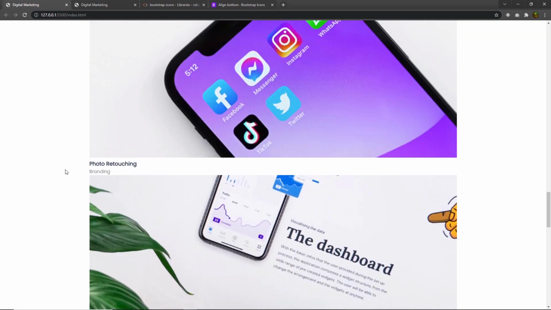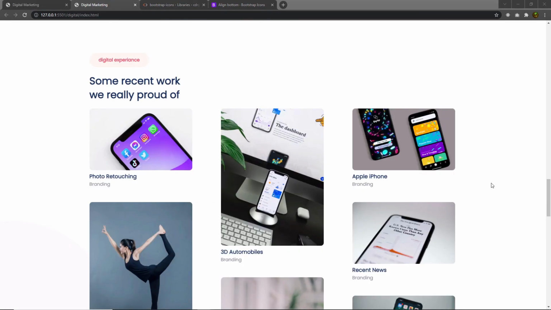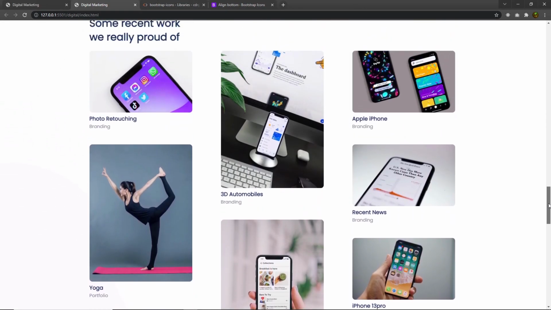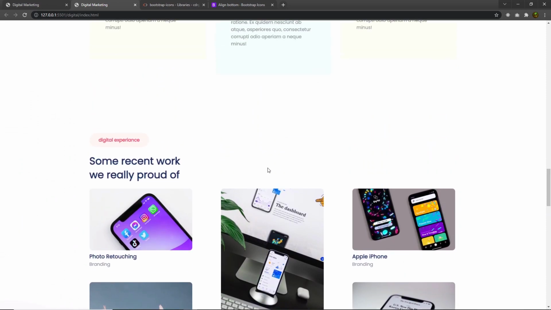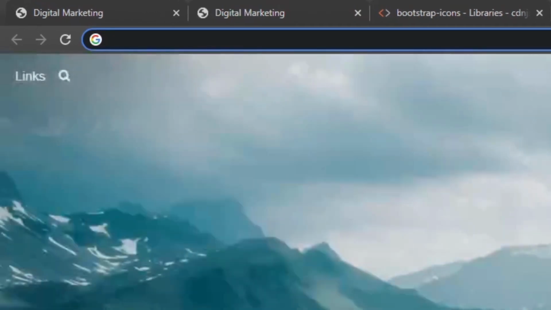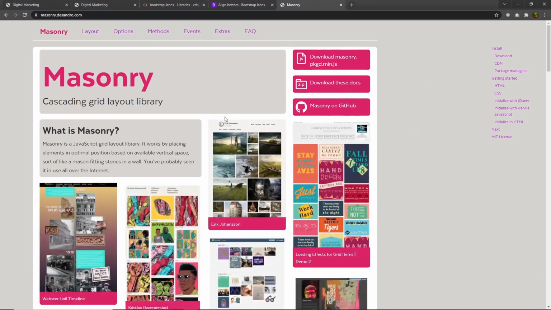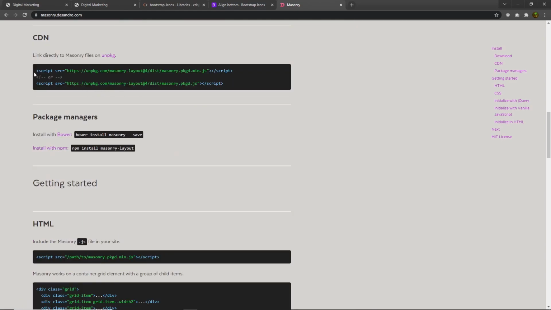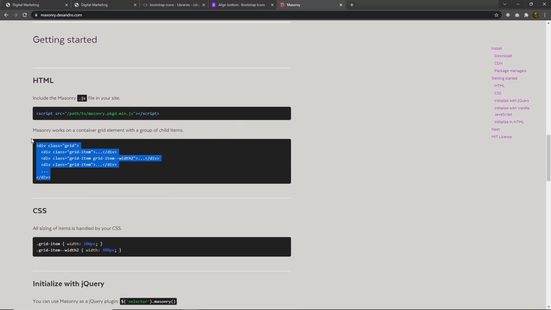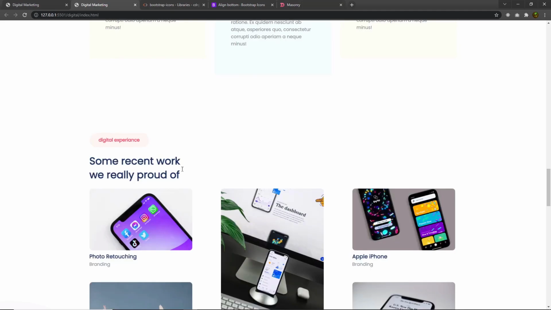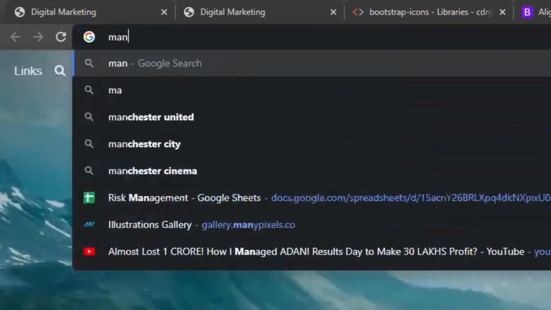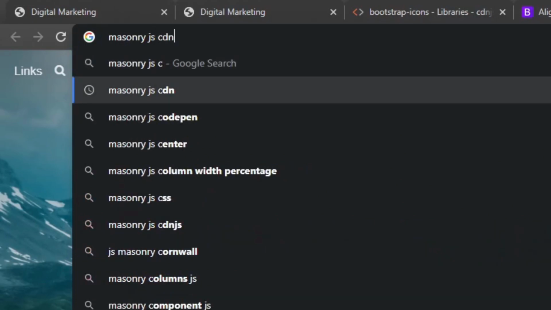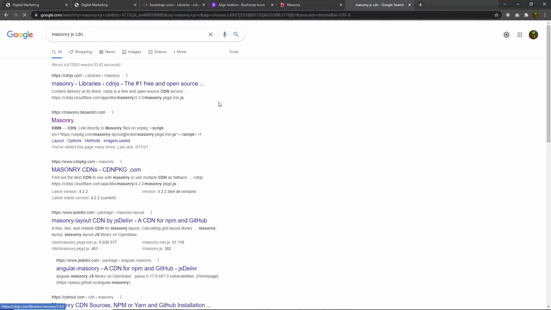You can notice. Now to make this grid layout something look like this, I'm going to add a library called MERN inside this project. I hope I pronounced that library name correctly. So what I'm going to do is I'm going to search for MERN.js and open this website. Here you can notice using this library you can make beautiful grid layouts. We're going to use the script cdn, import that in the project, and use the grid layout to make this section. So I'm going to just search for MERN.js cdn, click on the cdnjs.com.